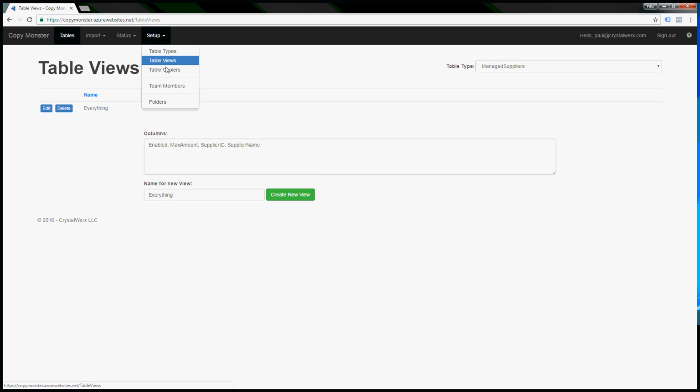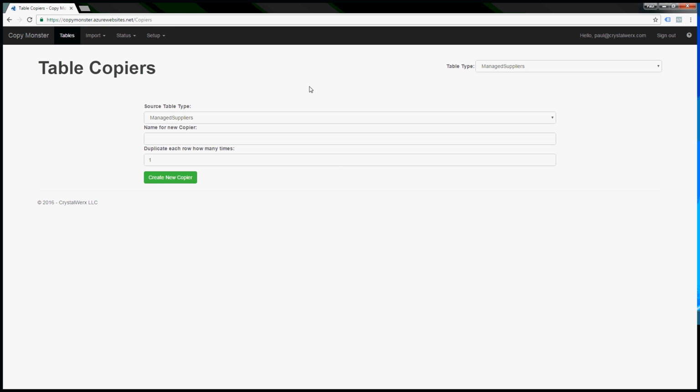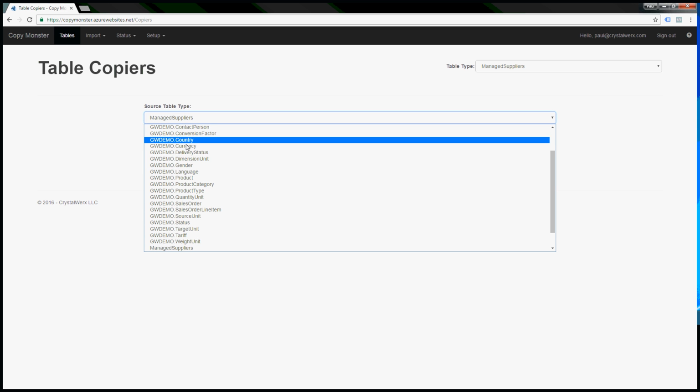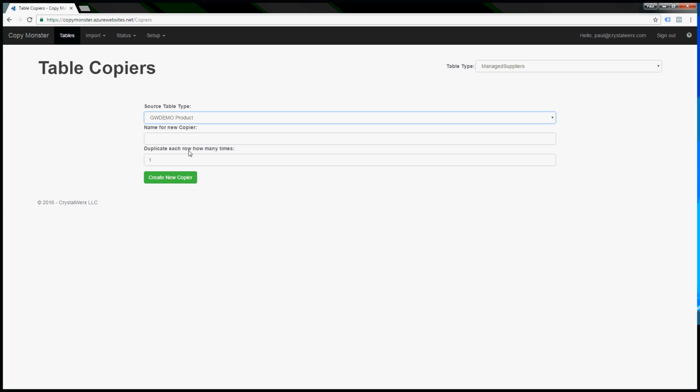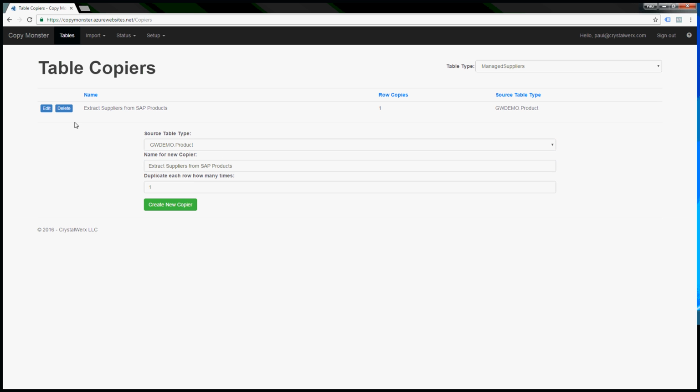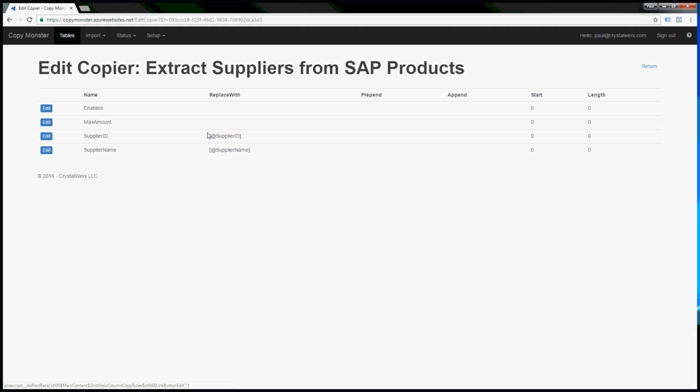And now I want to load this thing up with some information, and what I can do to get the ball rolling is go to my product data that I have right now. And let's create something called Extract Suppliers. We're just going to get each row one time. We'll create that new copier. And now if I look at this, I see that it did the mapping for me here of the supplier ID and the supplier name lined up just fine.